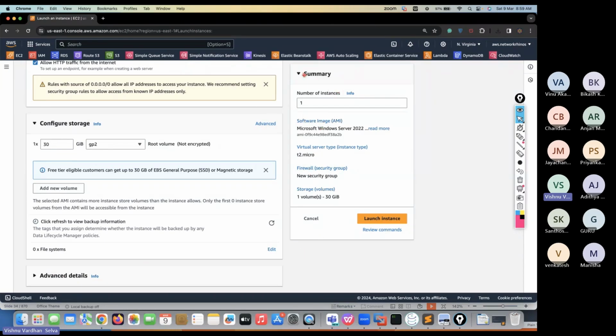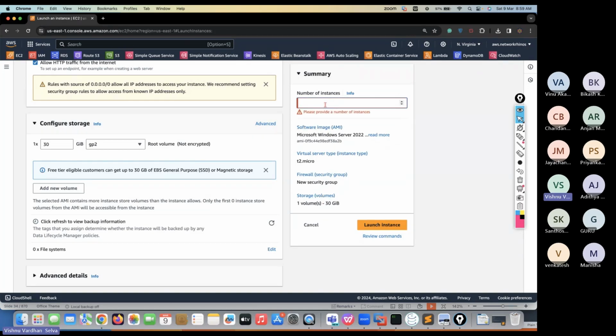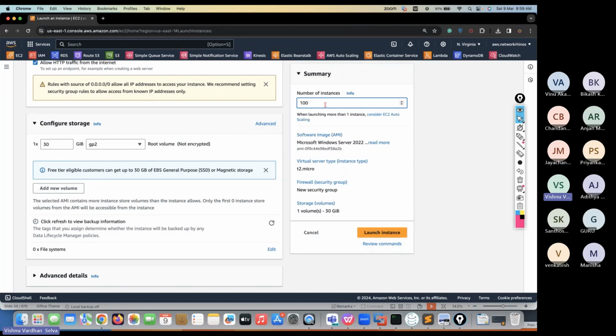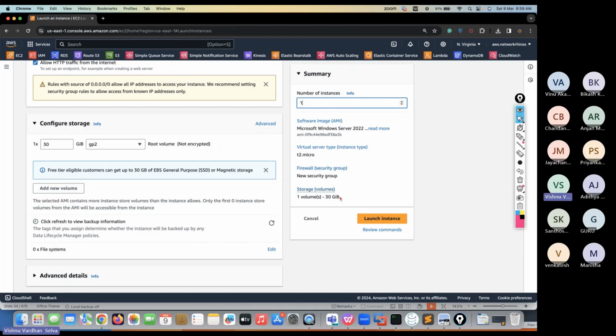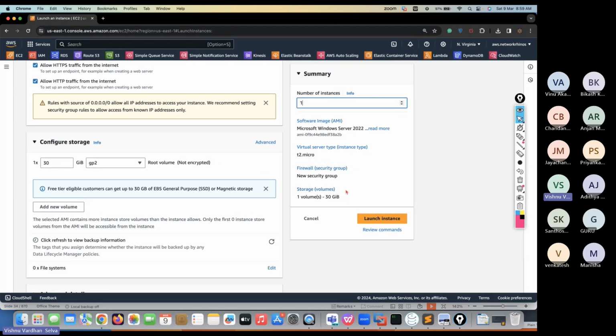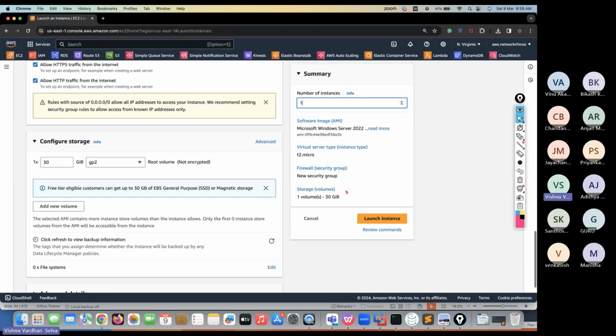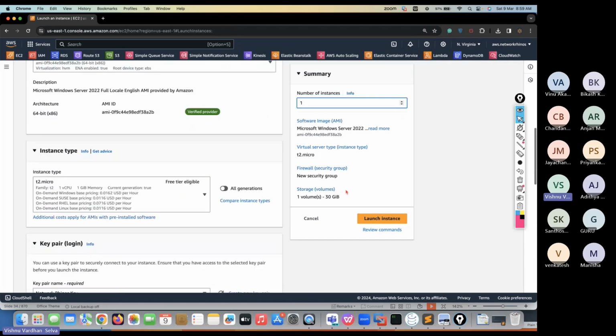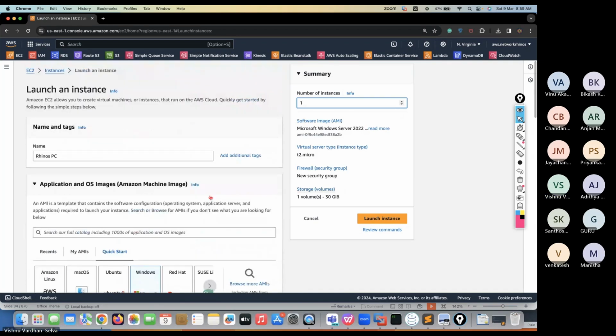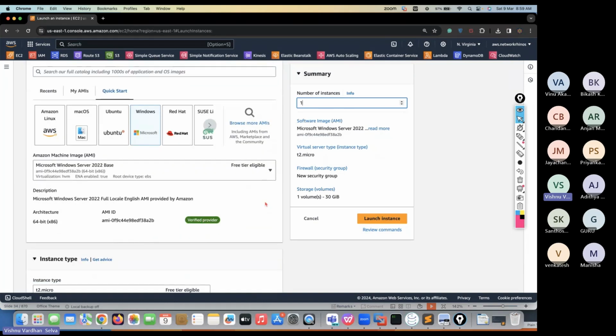On the right hand side, you can see the summary: number of instances, software images, instance type, firewall security group, storage volume. If you want to launch 2 machines or 3 machines, even 100 machines at the same time, you can do that. But as of now, I'll use only one. Also, Amazon gives you a free EC2 machine for 1 year, which means you will not be charged for 1 year, but you have to use the free tier available, not the chargeable one. Let's click on launch instance.